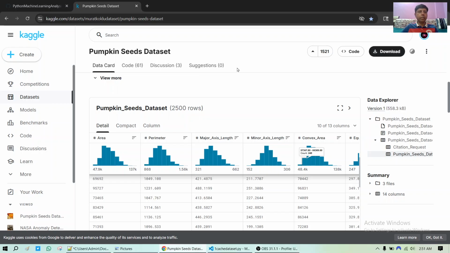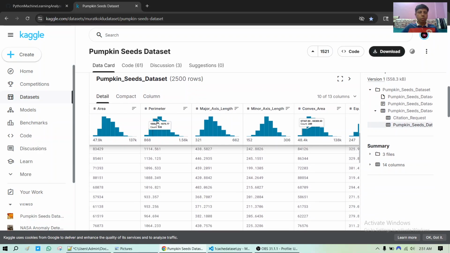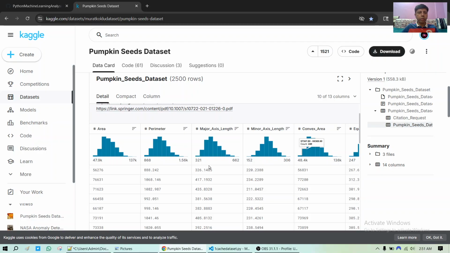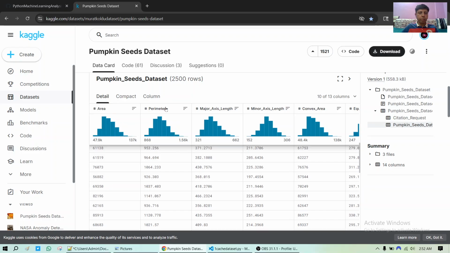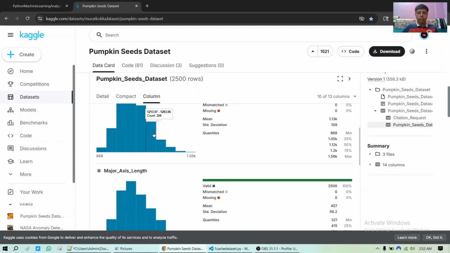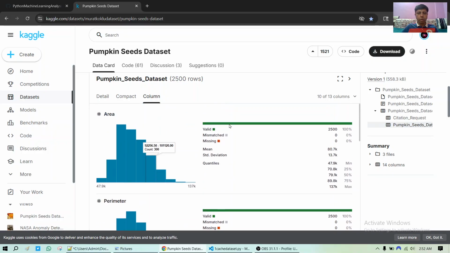Yeah. So let us see the data set on Kaggle. So this is the website where you will find the pumpkin seeds data. This data set has around 2,500 rows, and these are the statistical information for the features. These are the names of the columns: area, perimeter, convex area, etc. This is the data, and let's go to the column and see the statistics of the column.